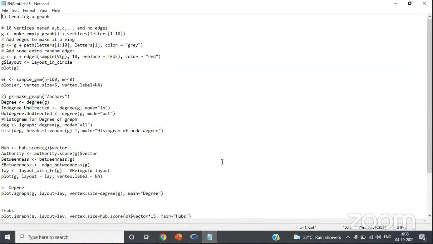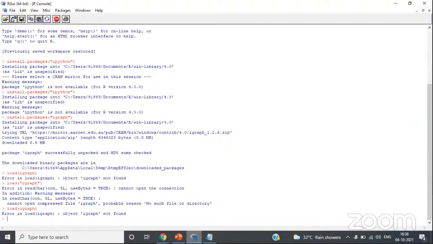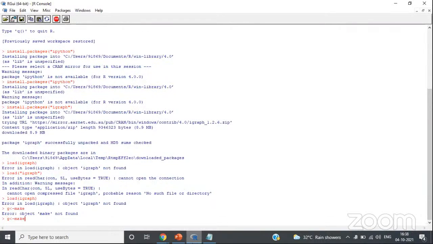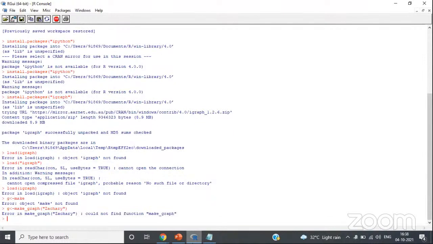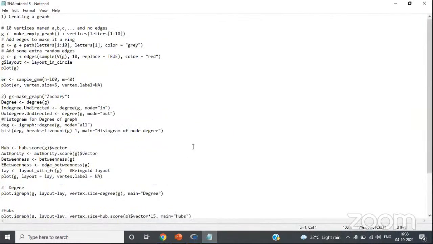So once it is done, you can also load a pre-known graph, which is like this. This is the function that you can use for loading pre-known graphs. I'm loading a karate club graph. So there is some problem with iGraph.